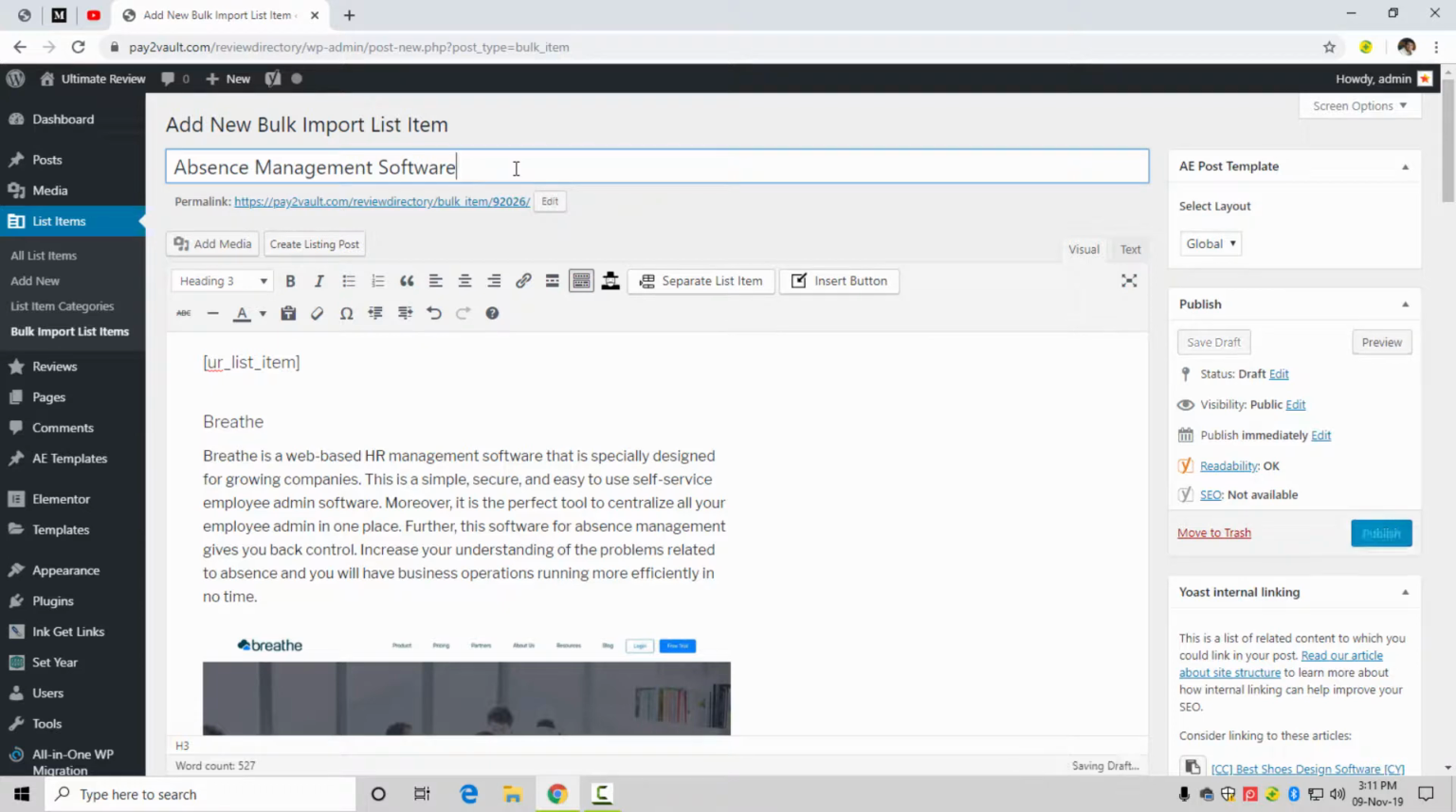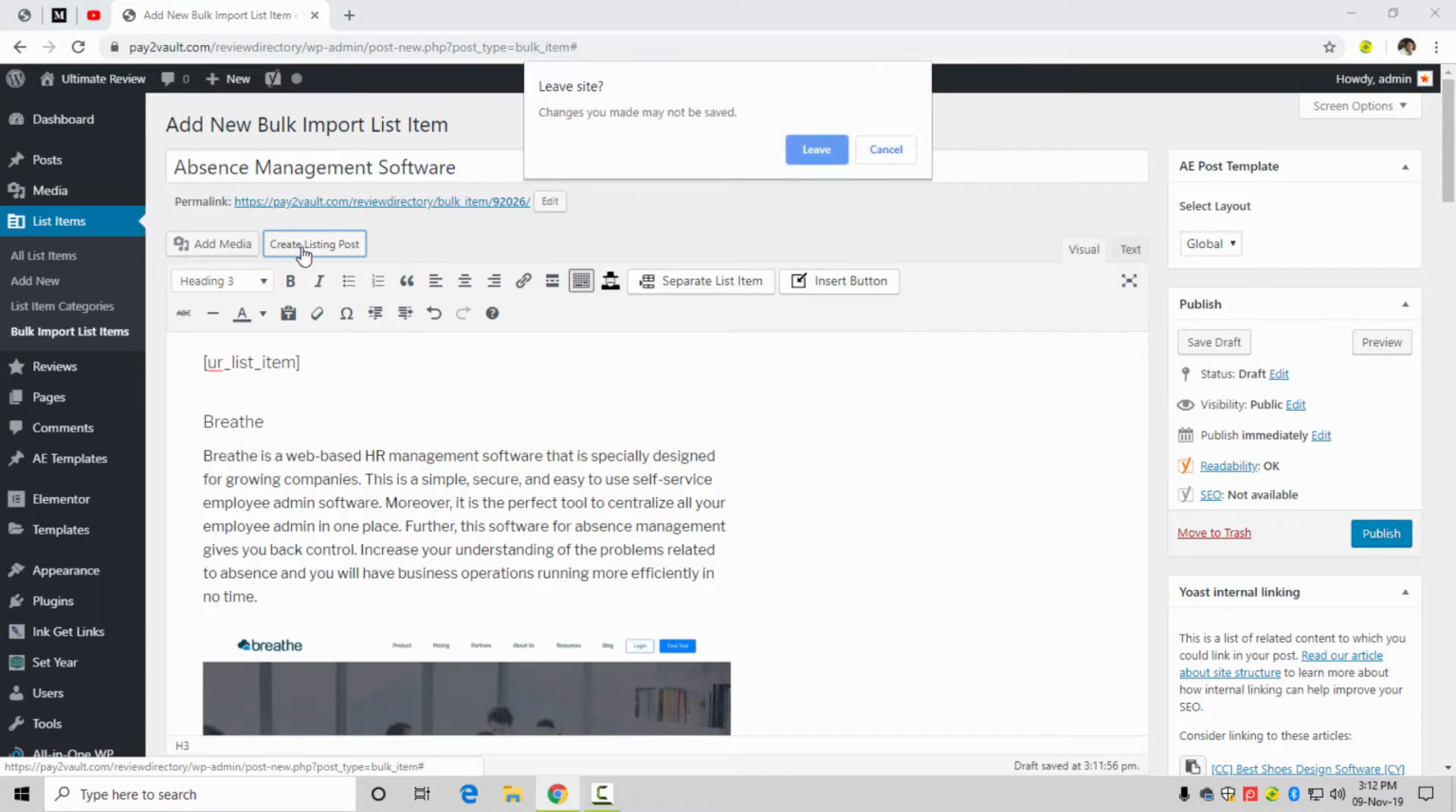If this list category already exists, you don't have to worry about that. Our system will automatically detect if a list category already exists. If the category already exists, it will simply add these listicles inside that specific category. If the list category does not exist, it will automatically create a category for you.